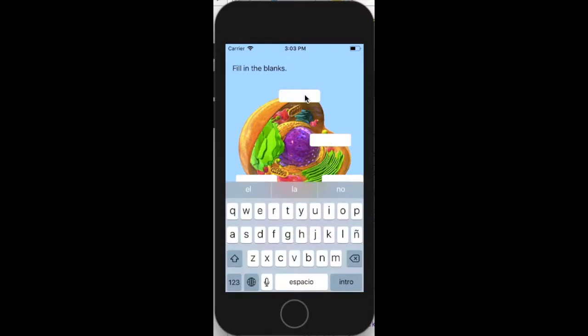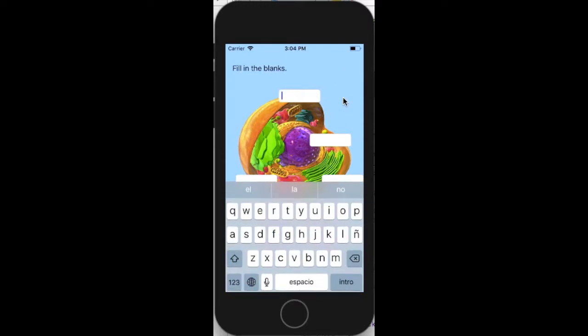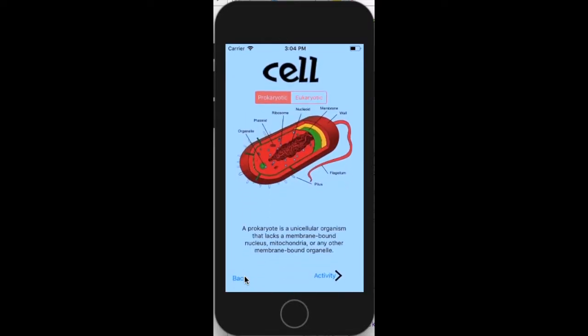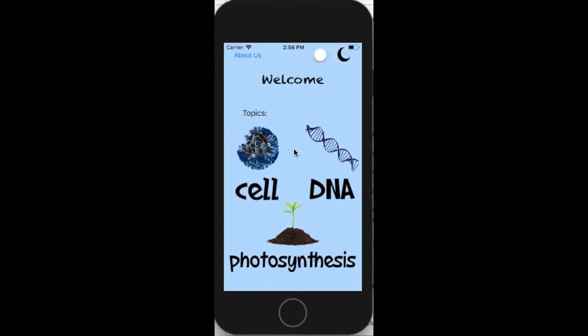For the text field, we use a tap gesture. That means that if the user wants to see the options below to know what to write, he can tap outside or on any part of the screen, so the keyboard will hide. And we can go back to the main interface with the back buttons, and we go also to the DNA topic.